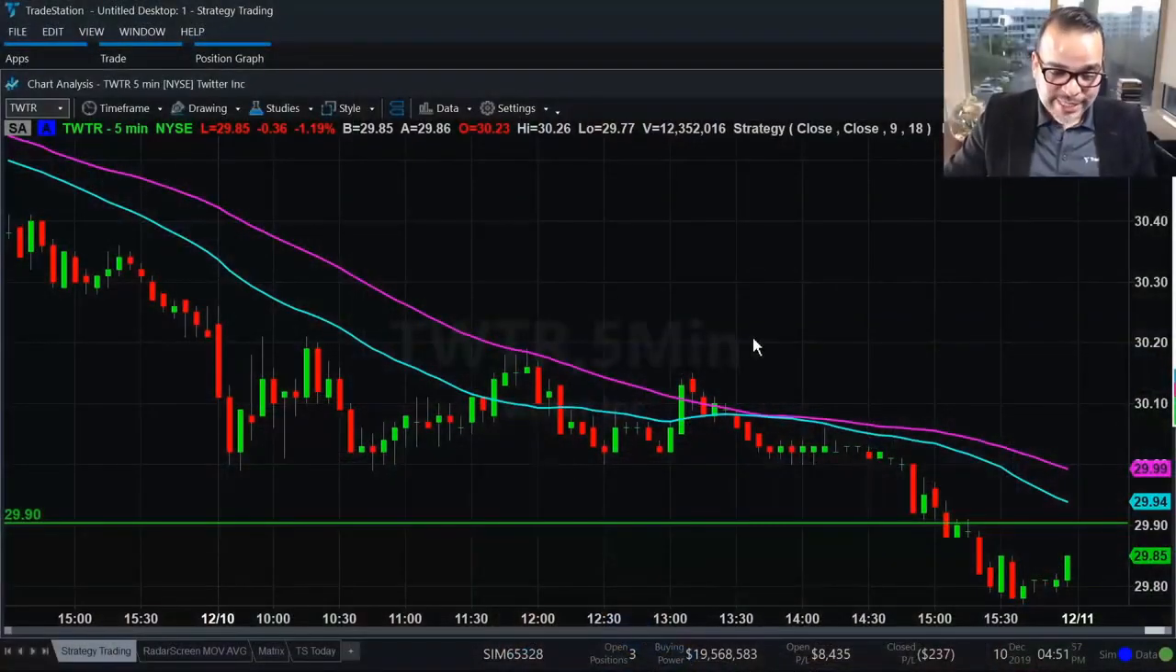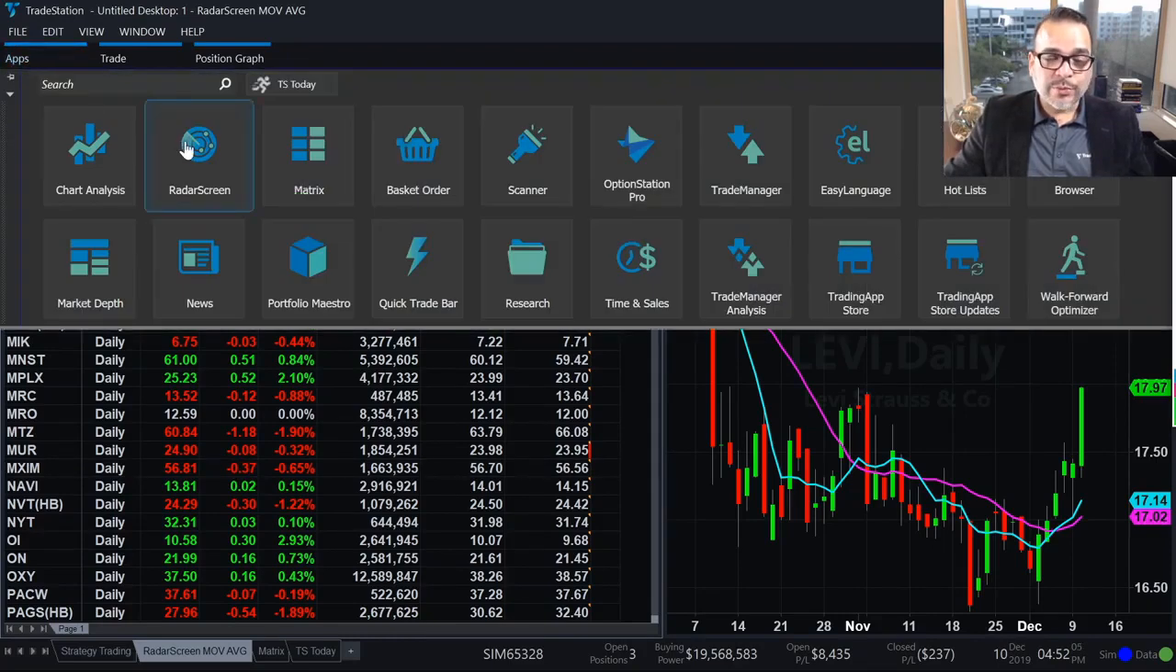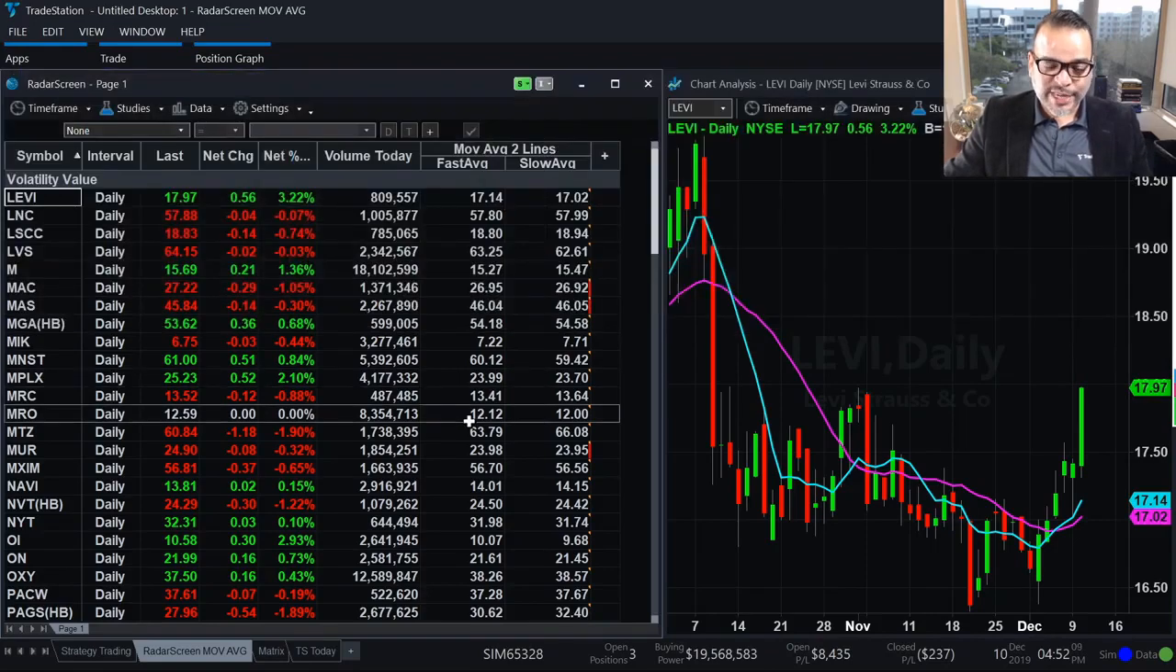So when you're watching a whole collection of symbols, and you want to be notified when any of these symbols are triggering a specific alert, RadarScreen is the tool that's going to help you do that. Let me show you how to turn it on so that you can get these alerts as they happen. On TradeStation, I already have a RadarScreen open, but if you want to access RadarScreen, just go to Apps, and RadarScreen is one of the buttons for the applications right here on TradeStation.